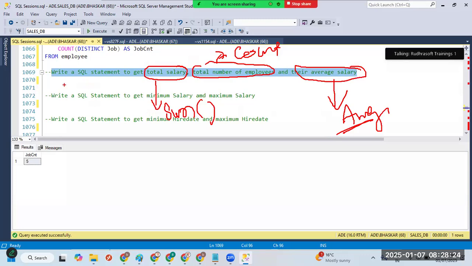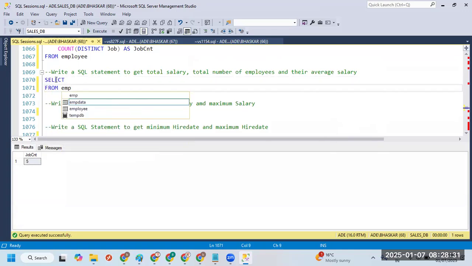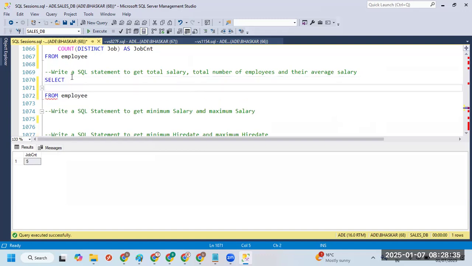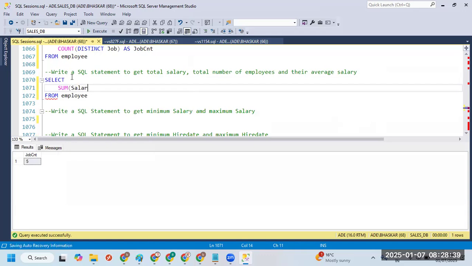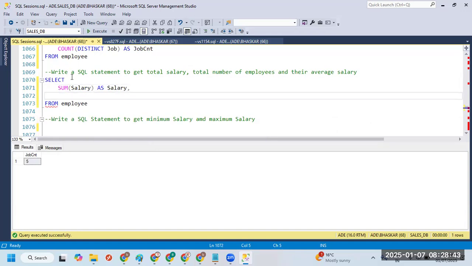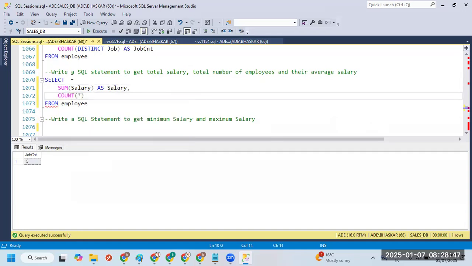So let me show you how exactly we are going to do it. Select from employee, sum of salary as salary, count of star as e count.